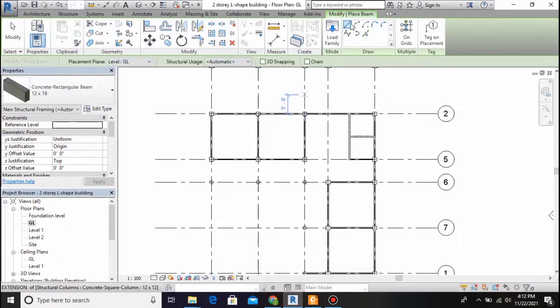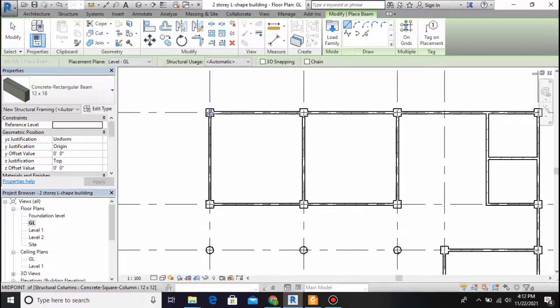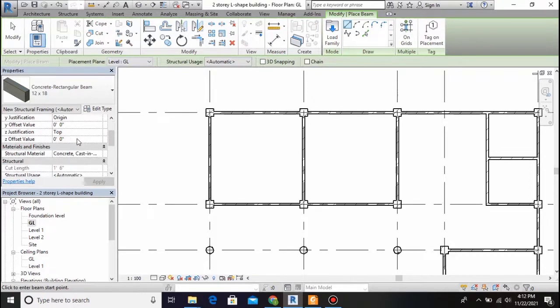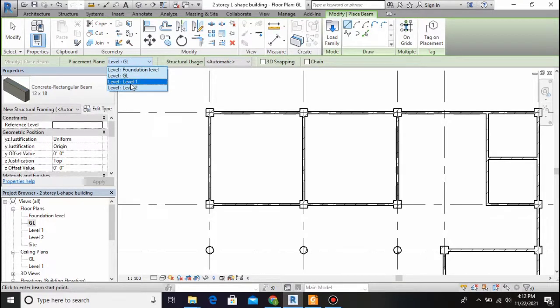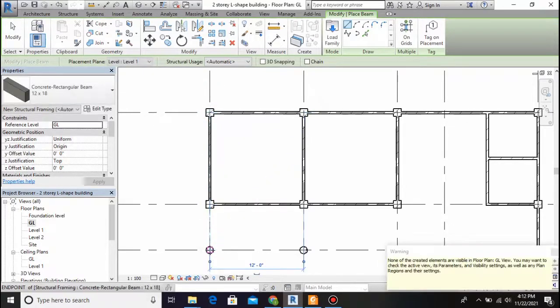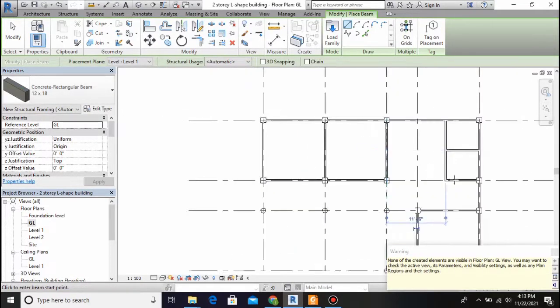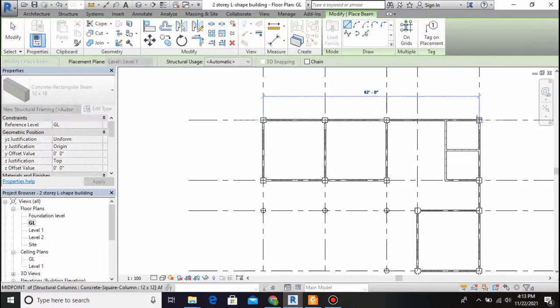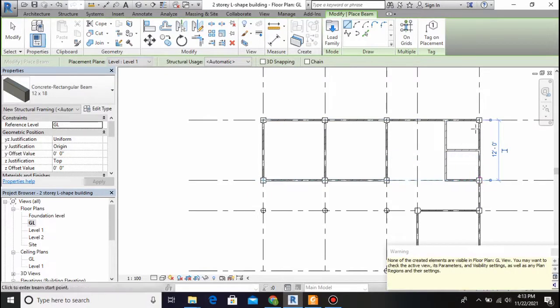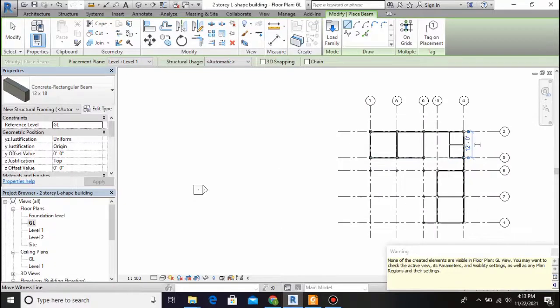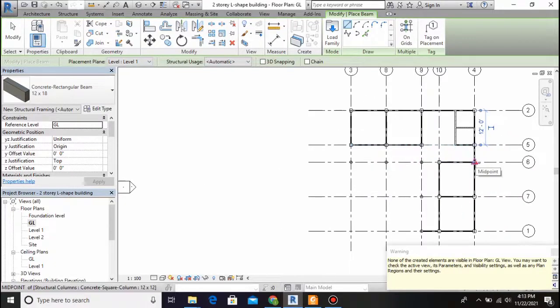Now you can add the frame because this is already loaded. So I will use this line tool, but before that check the level where you want to add. So I'm adding the beam on level 1. I have selected this and start drawing. This is not showing in this plan, so just ignore these warnings. And now draw one here, and also one here over this wall.